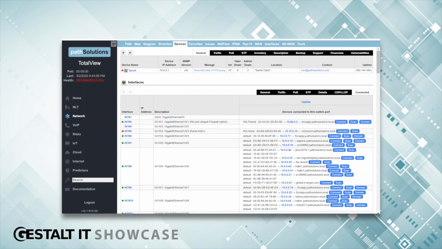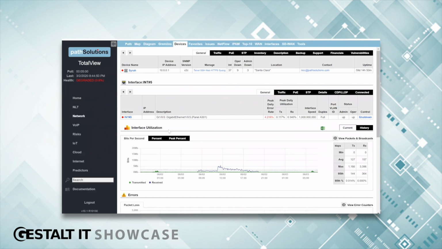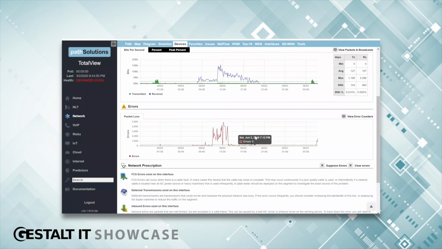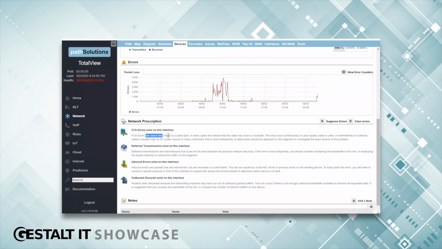Now that we see what is affected, I'd say this is a high priority problem because any voicemails are going to be choppy due to that packet loss. So let's go see what the problem is. We click into the interface and we see the utilization graph. Below that, we see the packet loss graph. And then below that, we see the plain English prescription. And here we're being told that we have a cabling fault.